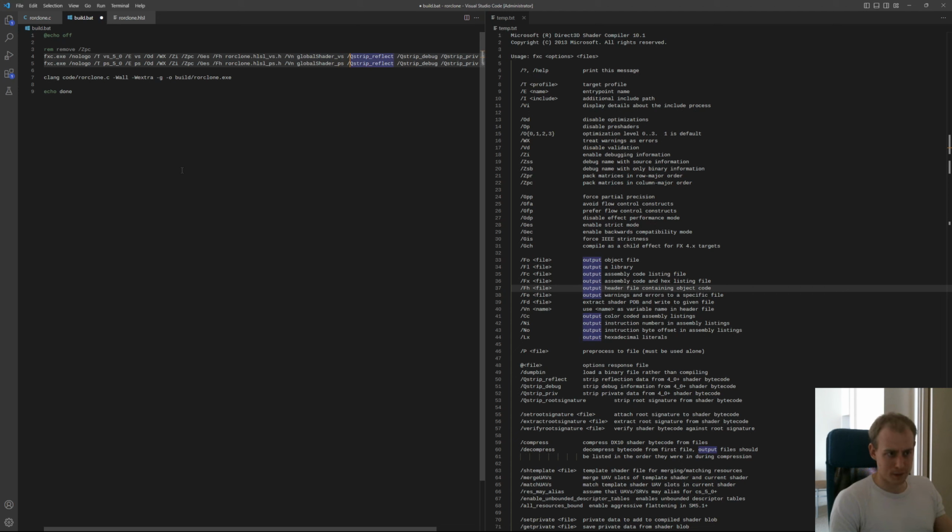Okay, strip, qstrip. Preprocess to file. Qstrip, strip reflection data. Okay, I don't think we need to strip anything. Debug. Qstrip priv, strip private. Let's not strip anything. Yeah, let's keep it all in. Code. ROR clone HLSL. Yep.